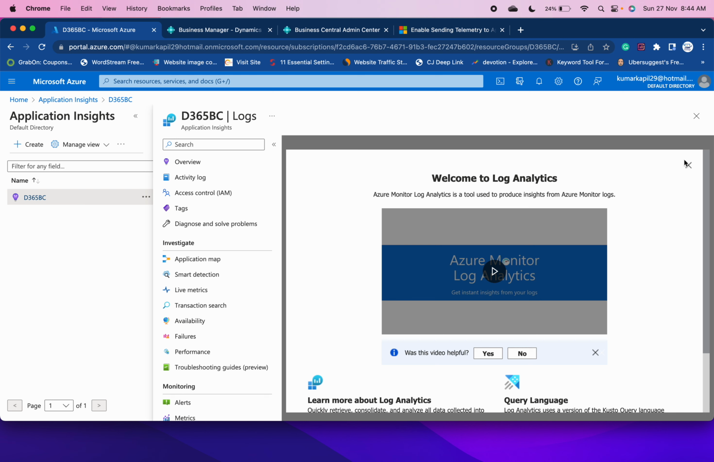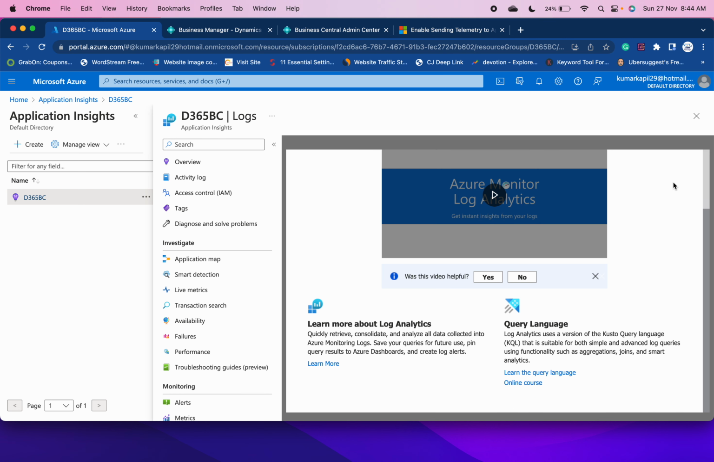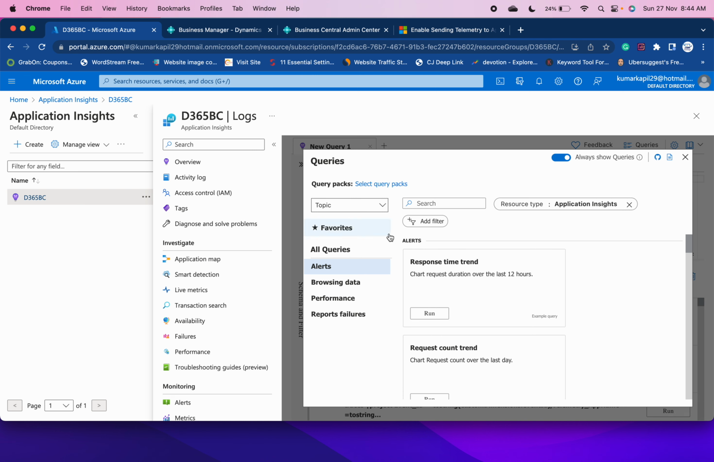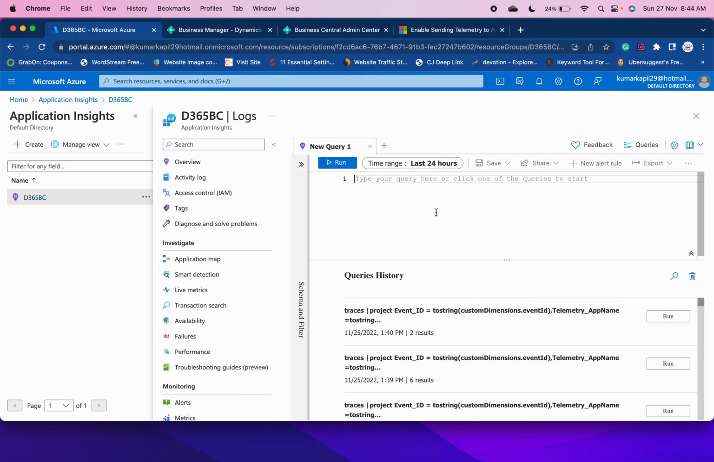Let me close this. I want the complete page. So yeah, here it is. So guys, you can see the query history which I have run while preparing for this. Because the linkage is already done now, Business Central has already started sending the telemetry, or that log information, to your Application Insights. So here it will be available.